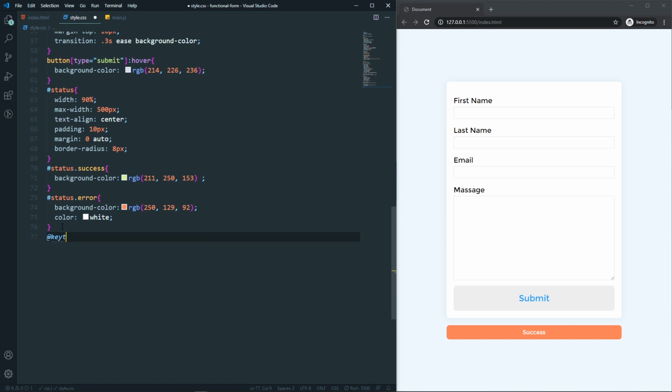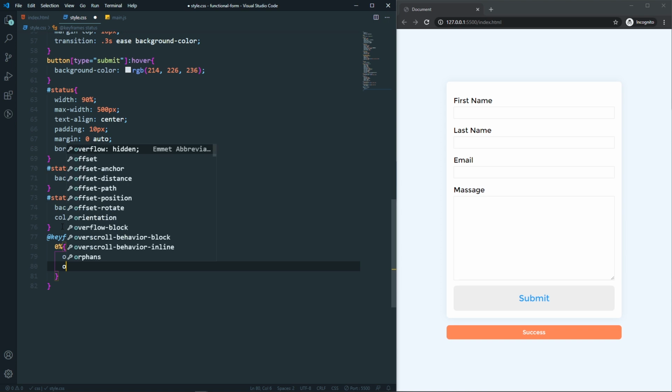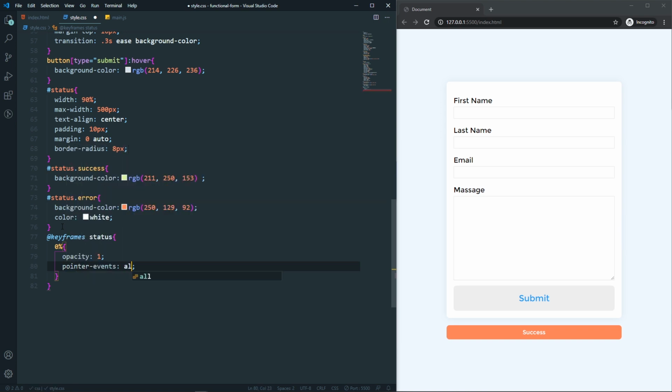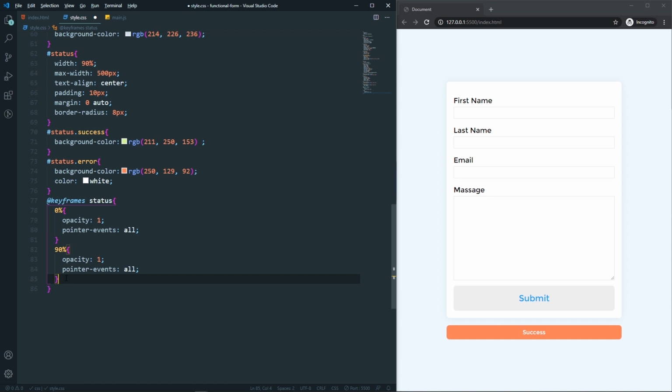So let's say the keyframes will be status, and here I can say something like on 0%, the opacity will be 1, and also the pointer events will be all, and actually we will remain it till 90% of our animation, and in 100% we will change the opacity from 1 to 0 and the pointer events from all to none. So with this animation, what we will do actually, we will hide this status bar.